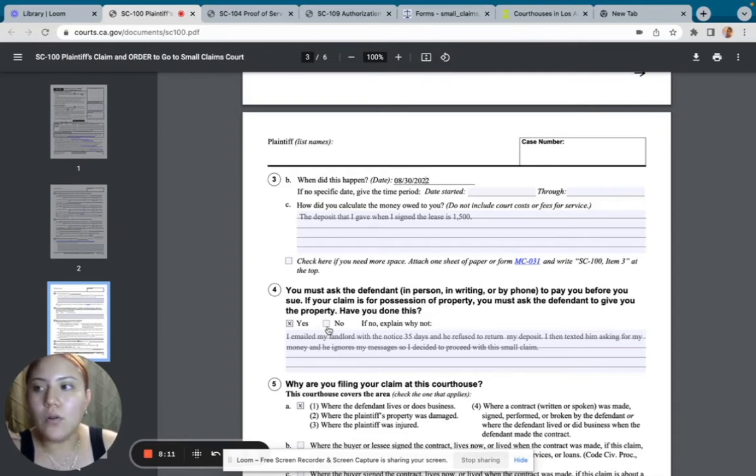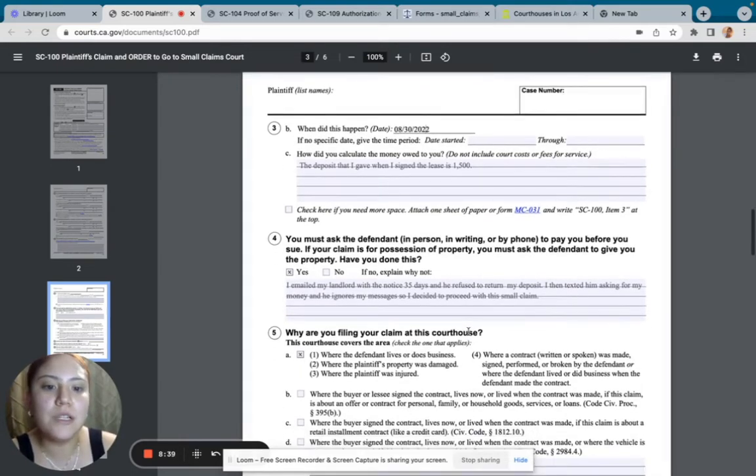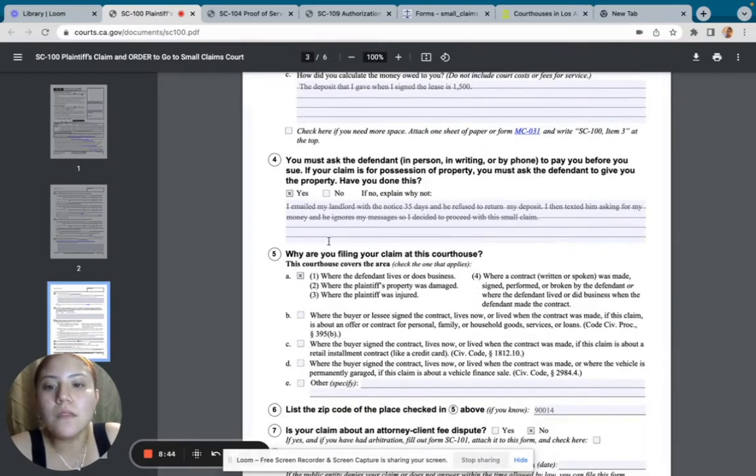Like, let's say, oh, that person changed their phone number, or that person blocked me. You give your explanation of why. But if you did, you give further information of what happened. Like this example right here says, I emailed my landlord with the notice 35 days and he refused to return my deposit. I then texted him asking for my money and he ignores my messages, so I decided to proceed with this small claim. Okay, so you give the explanation right there.